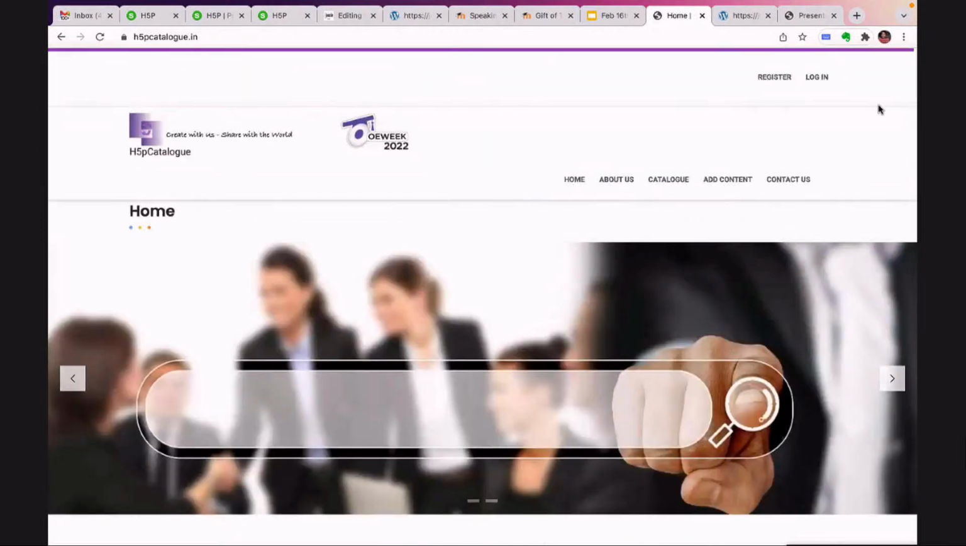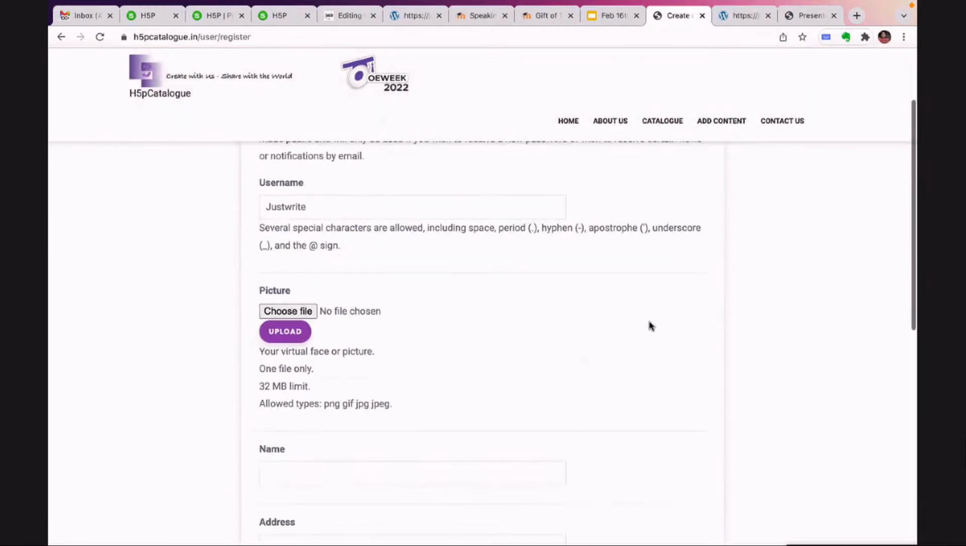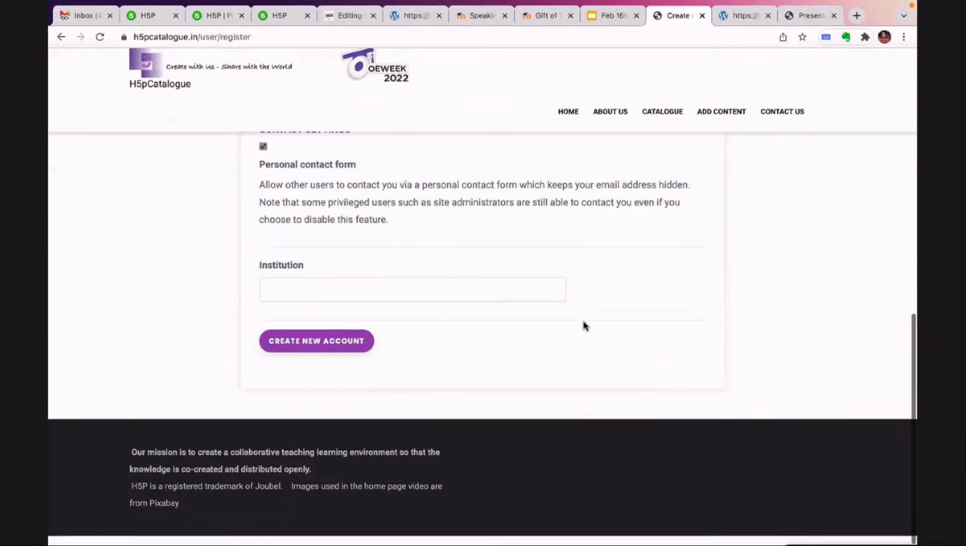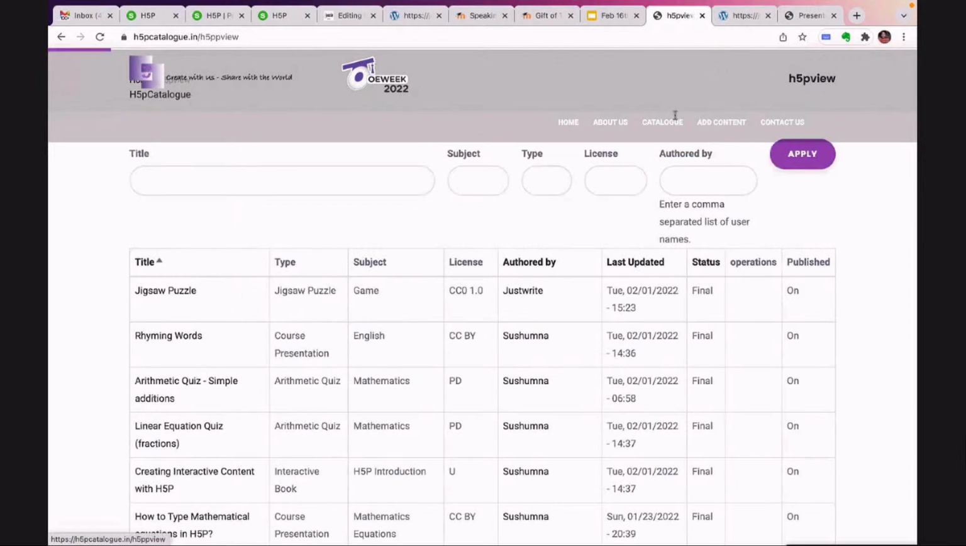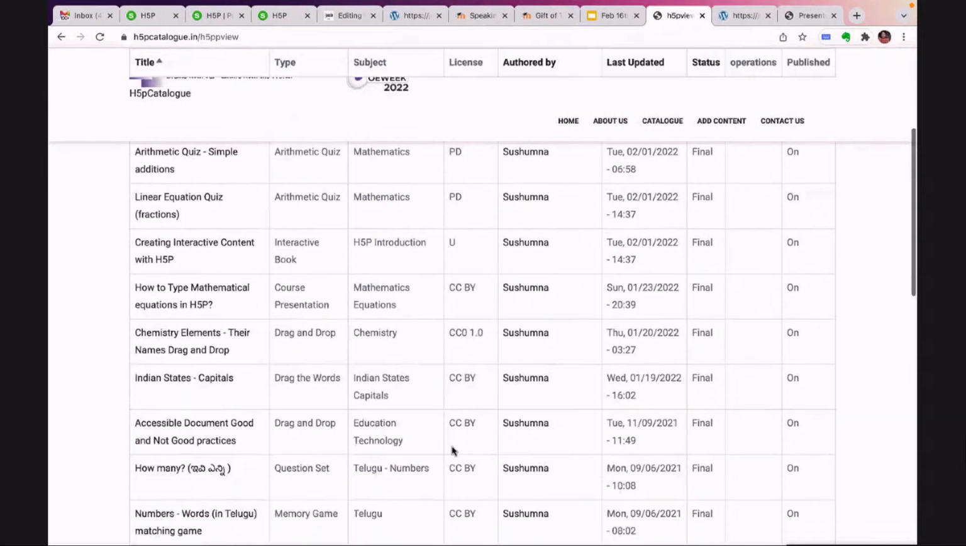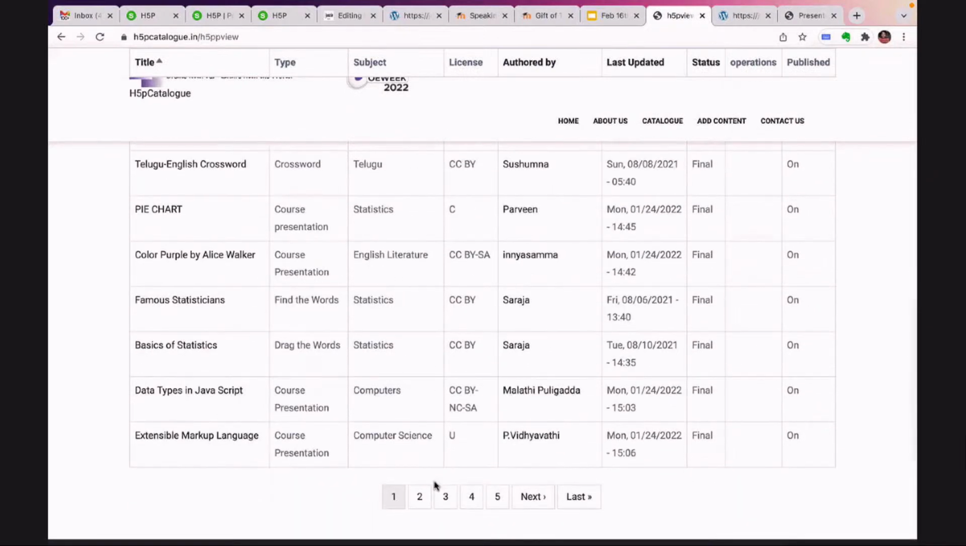Yeah, there is a register option. Anybody who is interested in creating some content can register, and the moderator will approve, and then you will have an option to add content, which will ultimately be available to the world with a license. Various subjects were developed. Already people are populating some content here.